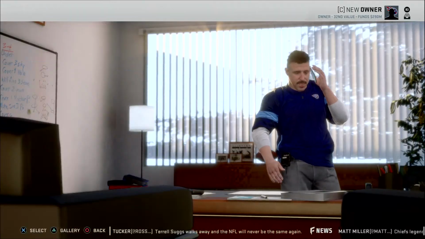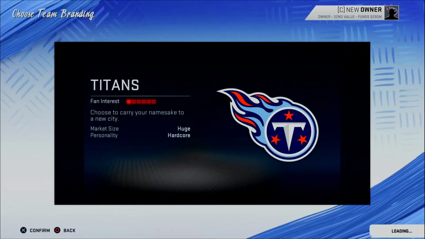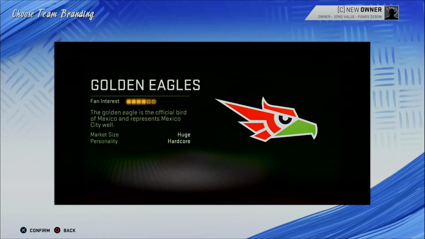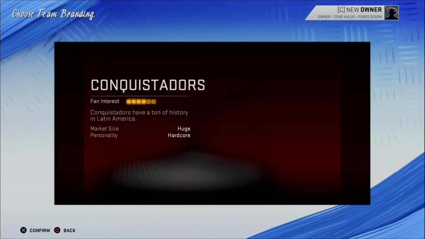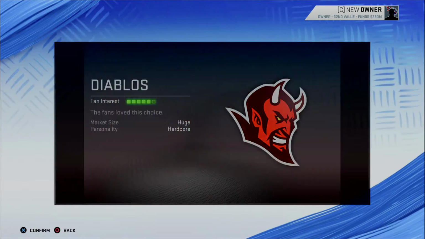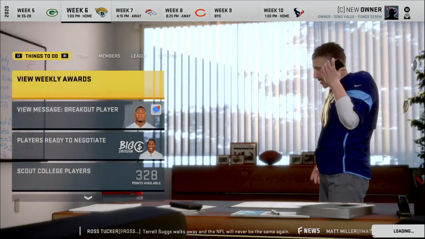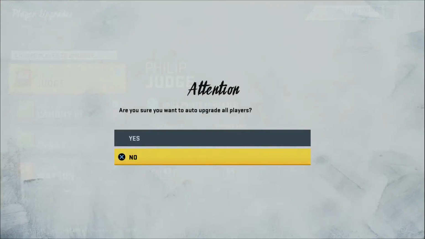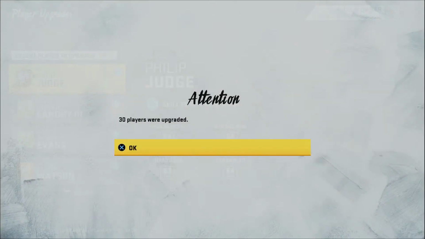So now we're going to get to pick the new team name. You always have the option to keep your team name, or you can pick one of 3 team names from that new city. So we could pick the Golden Eagles, Conquistadors, or Diablos. I'm going to go ahead and go with Diablos just because it's an interesting one. It's green. We'll go ahead and advance to the next. Not what I wanted to do. We want to advance to the next week.